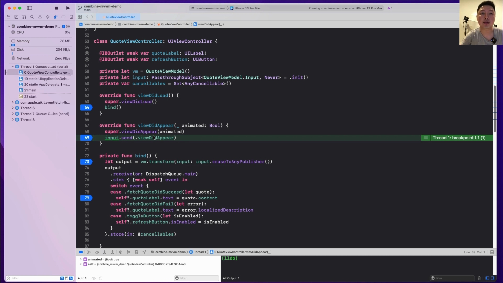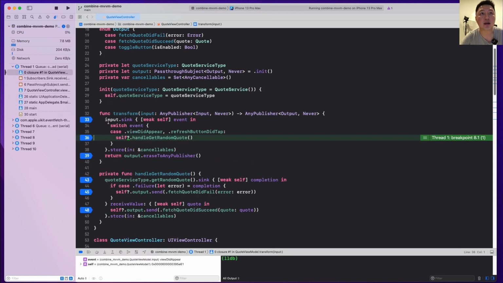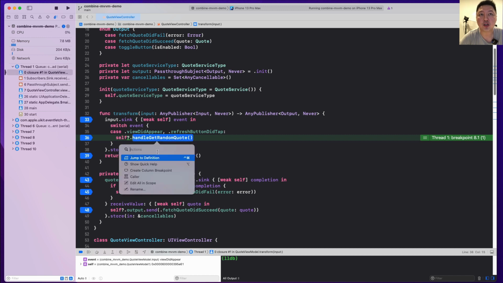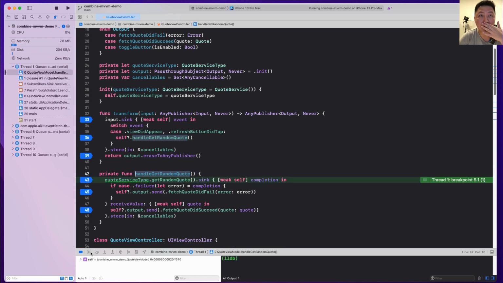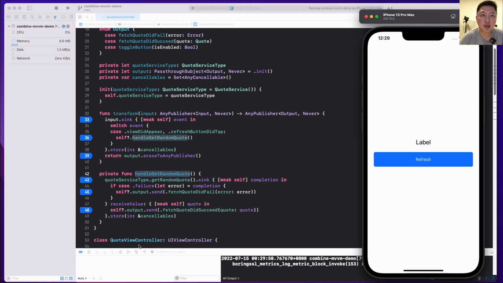Now, viewDidAppear happens, because that happens right away after viewDidLoad. Let's hit the play button again. Now notice that we are inside this event. That means the view model is receiving the event that viewDidAppear happened. So what happens now? We're going to call the handle get random code function, which is here. So we're going to go to line 43, and then it's going to make the API call, and upon completion, it's going to be either on line 45 or 48. I believe it's going to be on line 48. So let's just hit the play button now.